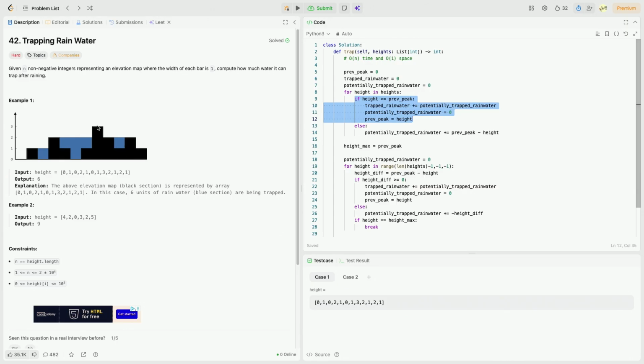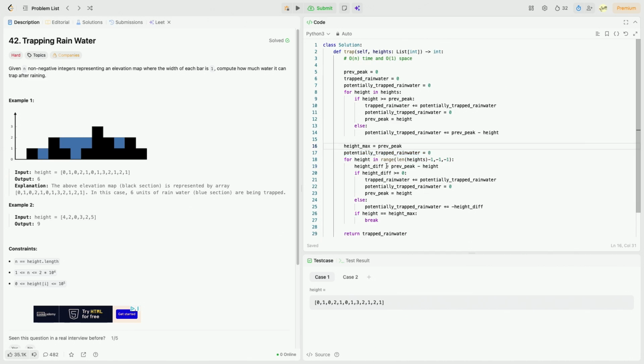And the rest of the loop, we will never run into another higher peak or a peak of the same height as before. So this part will never get executed for the remainder of the array. We're only adding potentially trapped rainwater, but we're not going to use it in the end. Right. So now we go the other direction.